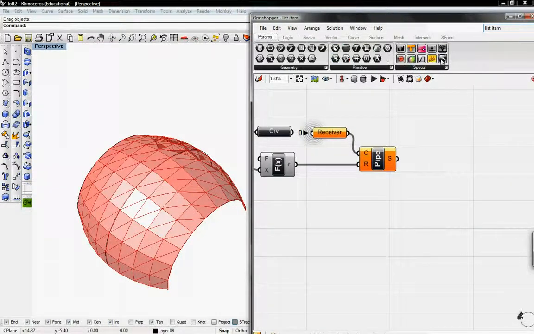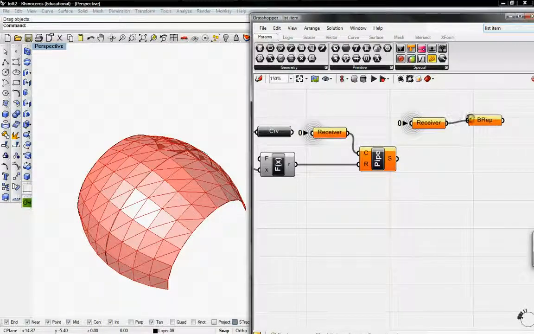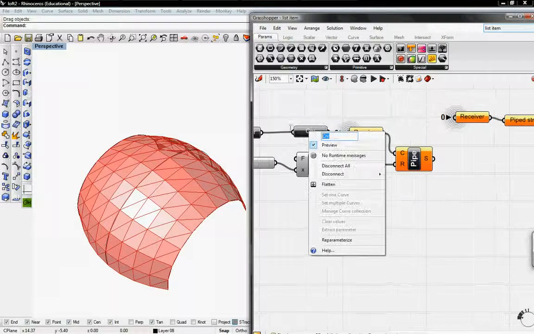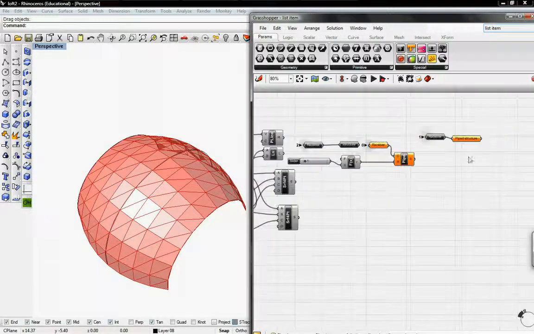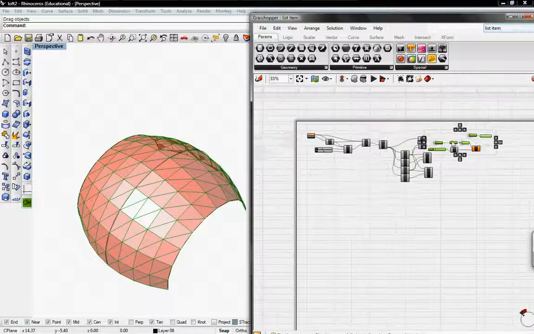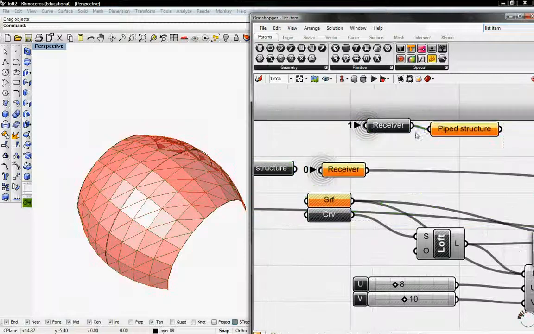I'm also going to grab another receiver and go to B reps, and this will connect into the B reps. I'm going to rename this as piped structure, and the curves as structure. And then I'm going to put this receiver into the pipe command, and then I'm going to pull this, and these to the left side of our definition.